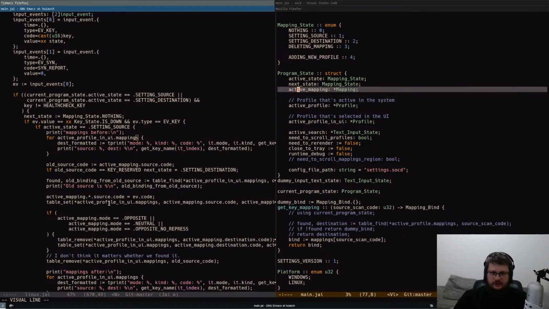Mappings. Yeah, so here, active mapping is not going to be a pointer to a mapping. Also, you see, it's a pointer, which means it can be null. And actually, at this point, I'm pretty sure it can't be null, because I think I handled it pretty thoroughly, but there were instances where it was null in the early stages of the program, and it would crash my program.